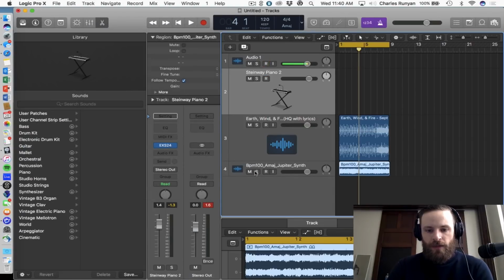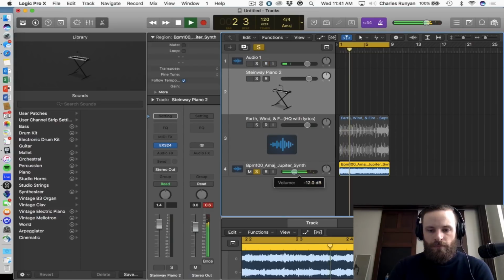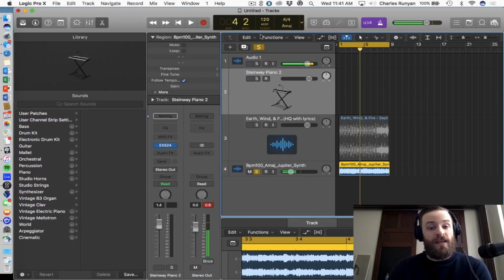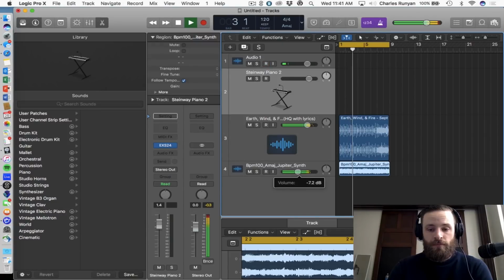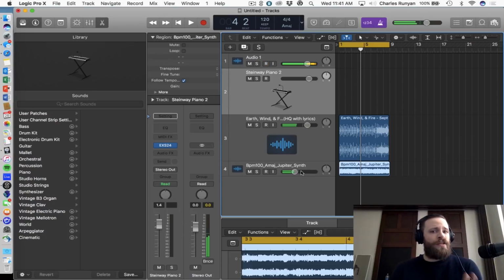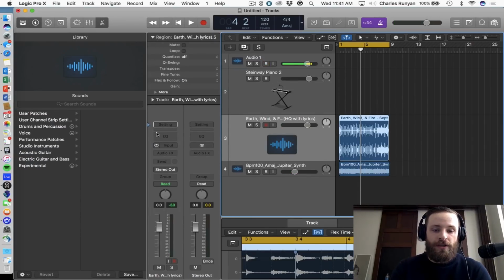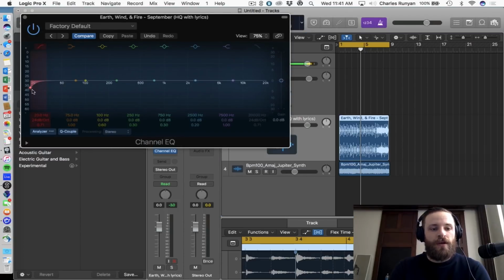And let's see if that did what it's supposed to. It did. Now let's see if that sounds right with Earth, Wind & Fire. It does, but obviously there's a ton of clashing going on here. So what do people classically do in a bootleg remix? They EQ. I'm going to EQ out the entire low-end range of this song.